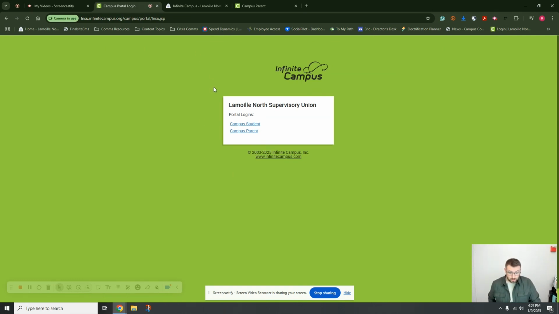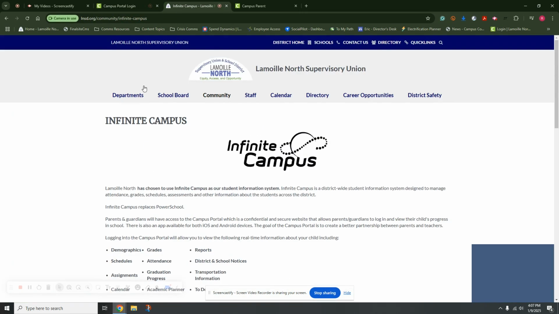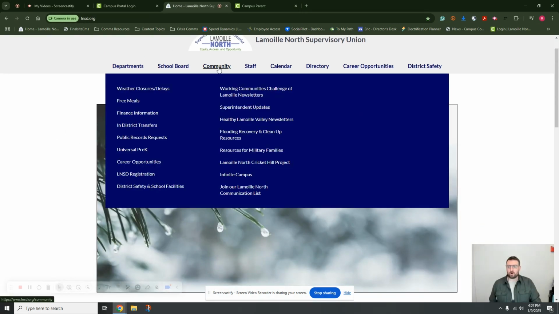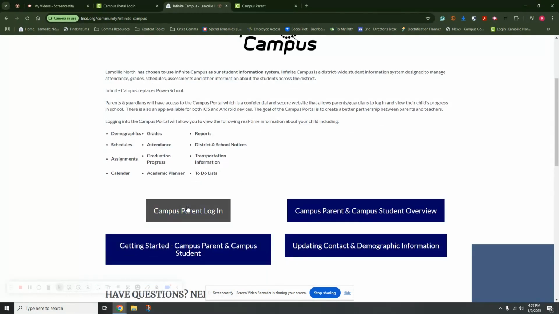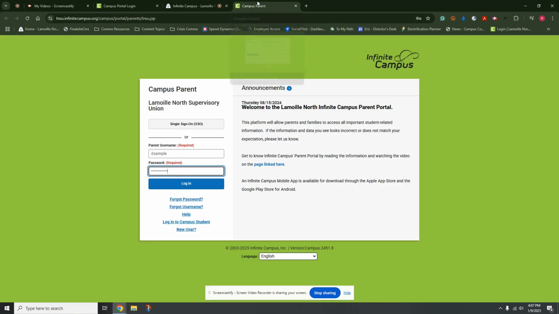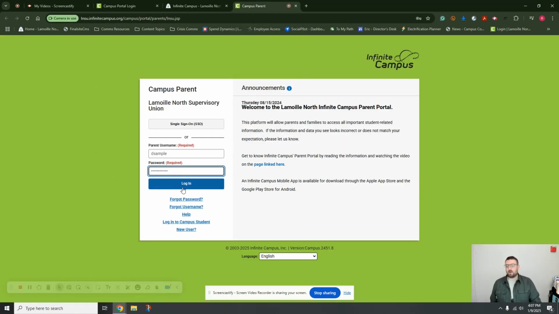You can also go to our Lamoille North District website. From here, you can hover over Community and slide down to Infinite Campus. Scroll down and you would be able to click this Campus Parent Login. When you do that, it will open a new web browser tab, which I've got here, and you would click Login.